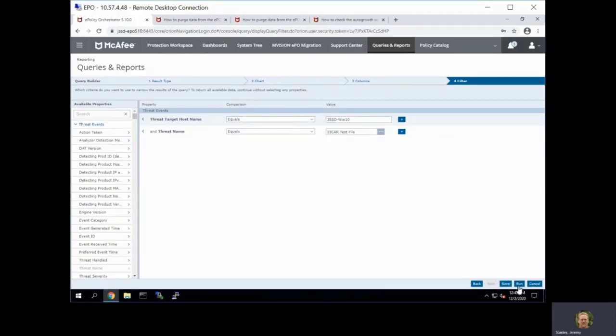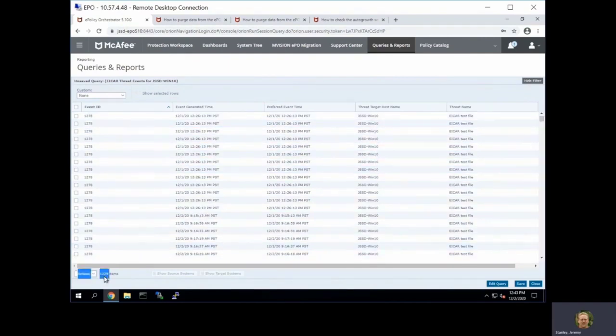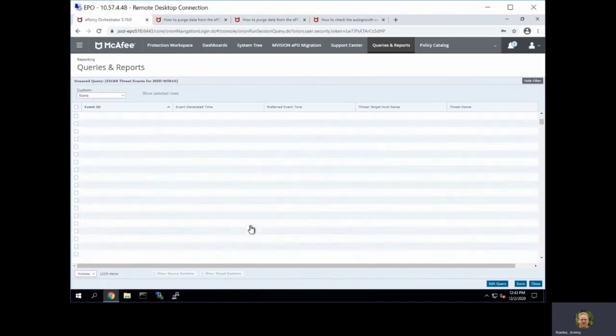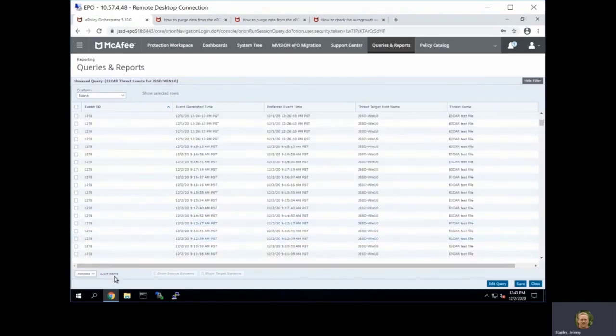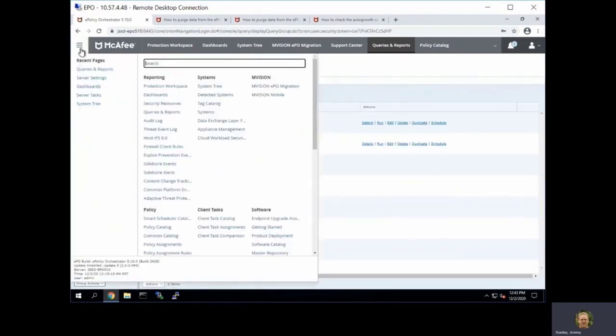So let's go ahead and run this, and you can see it will just return these 1,278 events that are iCar test files for this one host, and we have 1,229 of them. So you can look through that and make sure you're happy with it, and make sure that it is actually displaying the events that you want to purge. So once you're happy with your query, the next step is to come over here to the server task log.